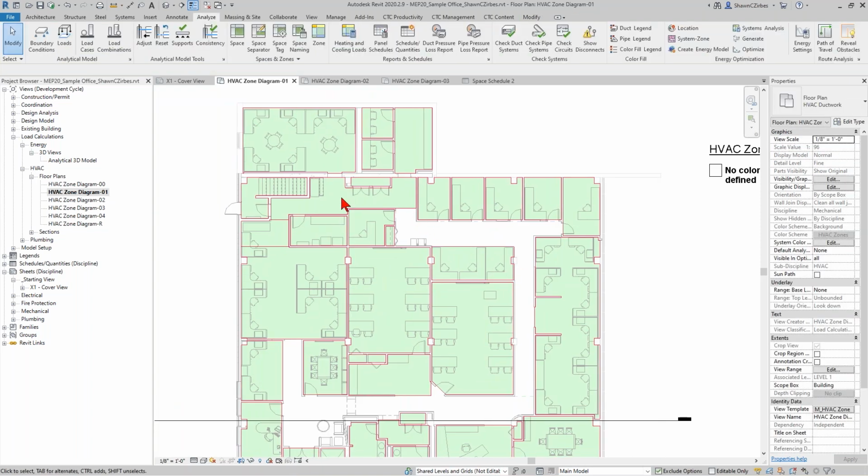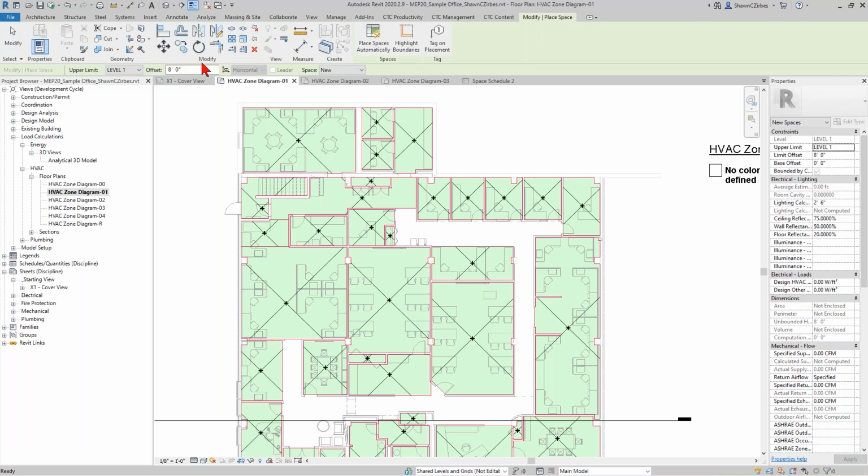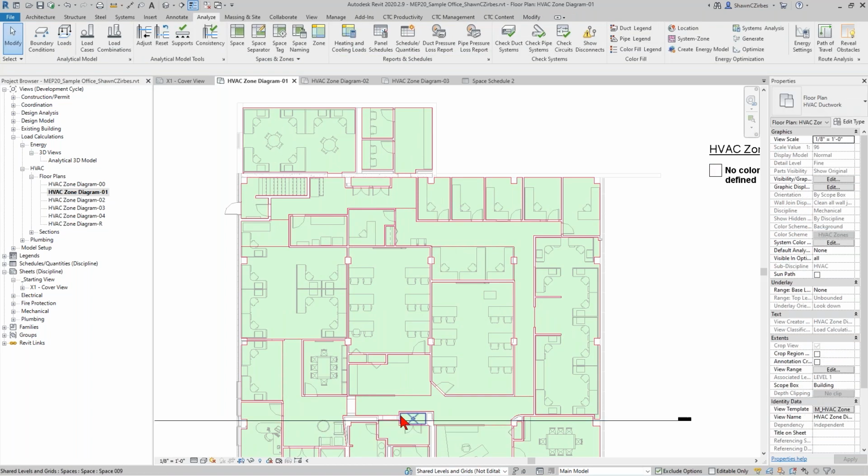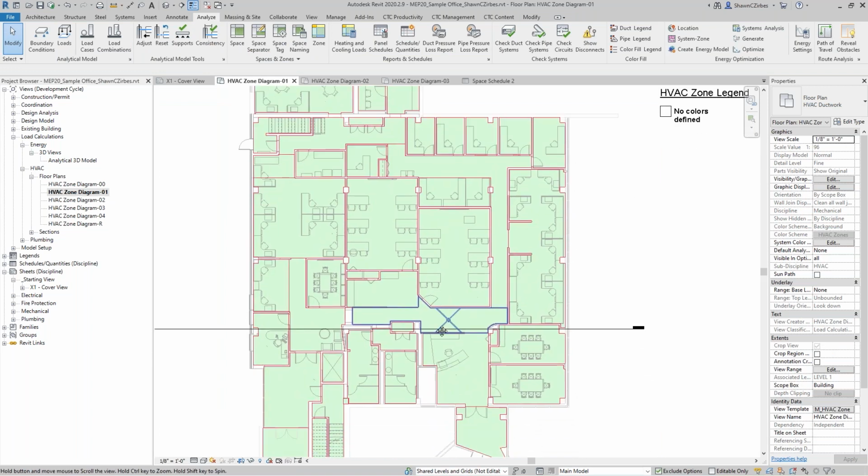So I've got one sort of rear corridor. I need to place some replacement spaces here with the same rules as before, right? So up to level 2, and then drop in my spaces out here to fill in these areas where I created some divisions. And that's it. That's me creating some subdivided spaces for my own purposes.